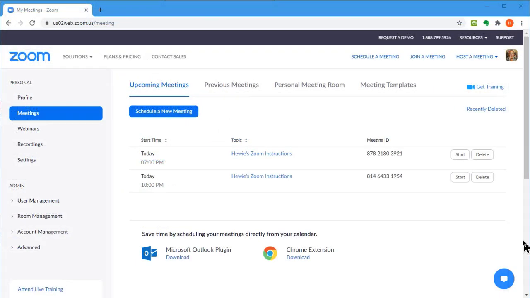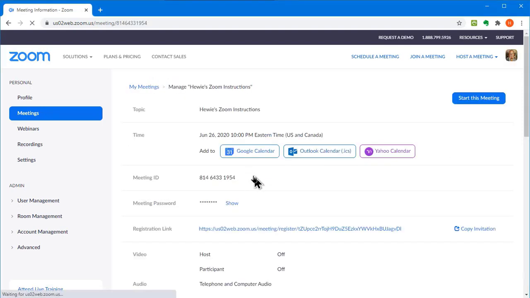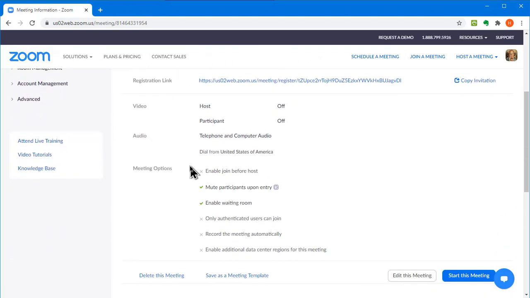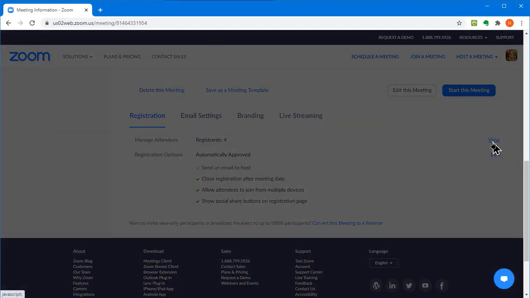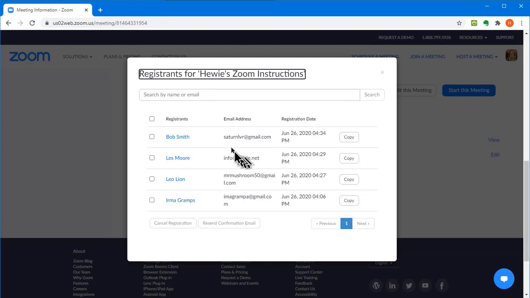Let's take a look at our meeting registration list and see who's registered. We'll go to the meeting, we'll click on it, then we'll scroll all the way to the bottom, and we'll find where it says Manage Attendees. We see that there are 4 registrants so far. Click View, and there is our list. You'll notice down towards the bottom, it's got a previous. First, we can cancel or resend a confirmation email to any or all of them.